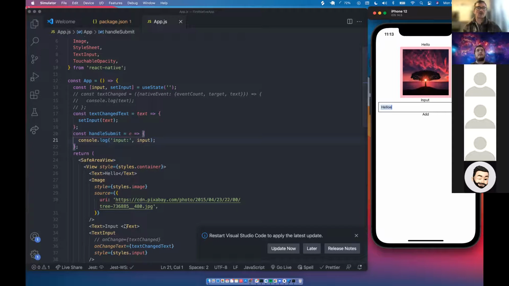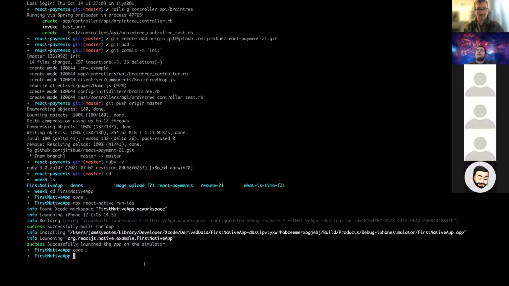Let's say, I mean, we don't have an API set up, but let's say we did. How do you think we do an API call here? Can we use Axios, or is there a different tool? Yeah, let's see if we can use Axios. So we can just come into our app, yarn add axios.